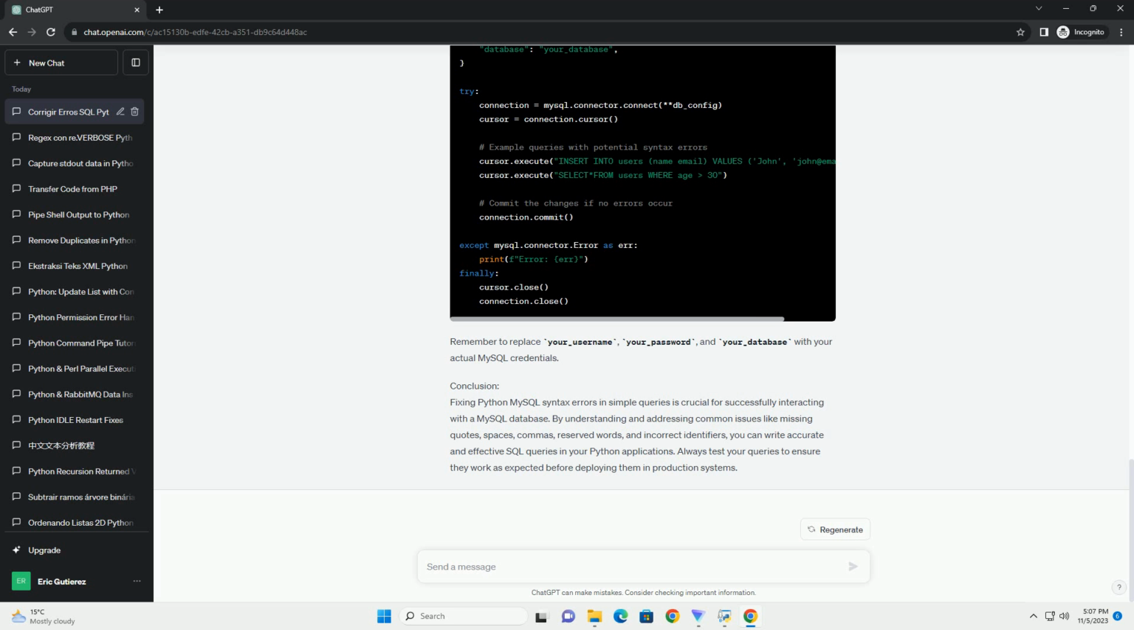Reserved words. Avoid using MySQL reserved words as table or column names. If you use reserved words, you will encounter syntax errors. Example. To fix this, use backticks or choose a different name. Or, incorrect table or column names. Ensure that the table and column names in your query are spelled correctly and match the database schema. Example. To fix this, use the correct table name, for example users.